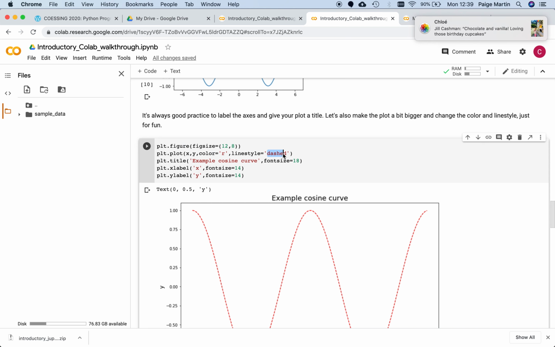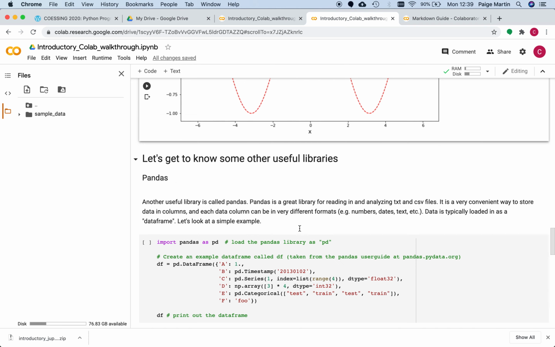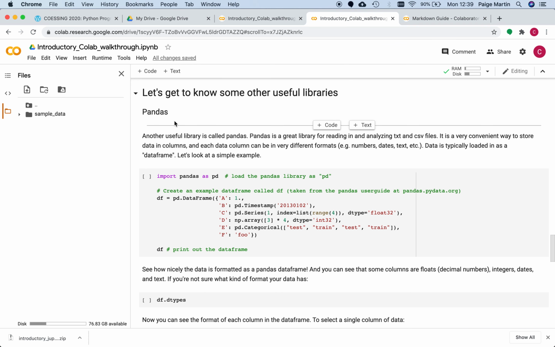We've changed the line style to dashed, whereas up here was just a straight line. And so you can look up more things like this to customize your plots if you want. There are lots of different options. All right, so another useful library is Pandas.